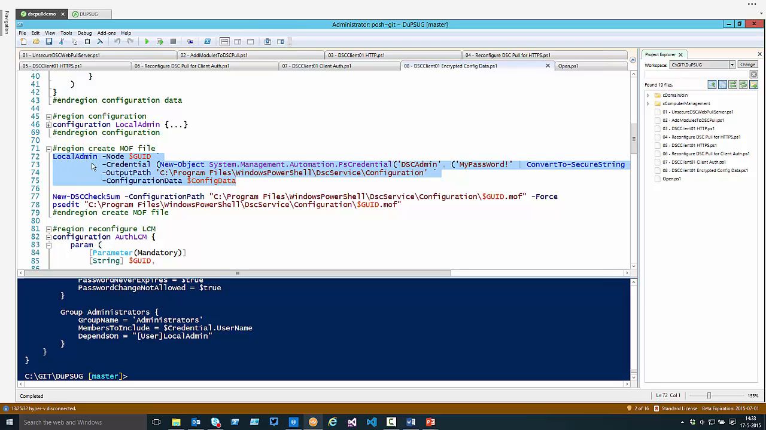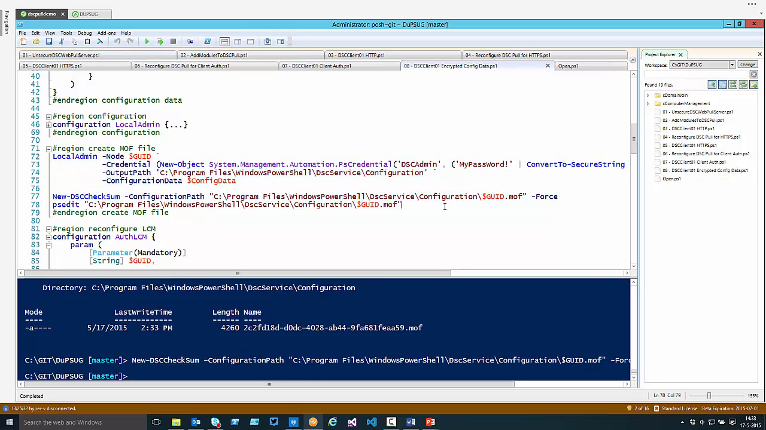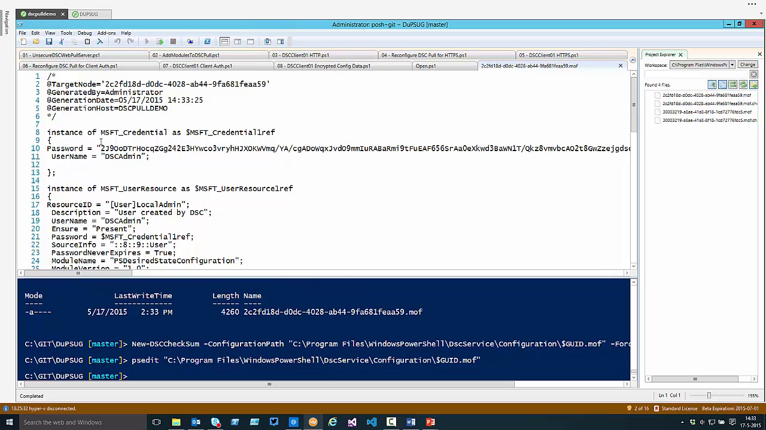Finally, we're going to call this configuration, provide it with the correct GUID, and provide it with the credentials for the administrator we're going to configure, and the password. We will put the MOF file on our configuration repository, and we will give it the config data which it uses for the encryption part. So now we have generated that MOF file and generated a checksum. Now let's look at the MOF file. What you see here is that the password is encrypted. So no clear text here. And good luck decrypting this if you don't have the private key.